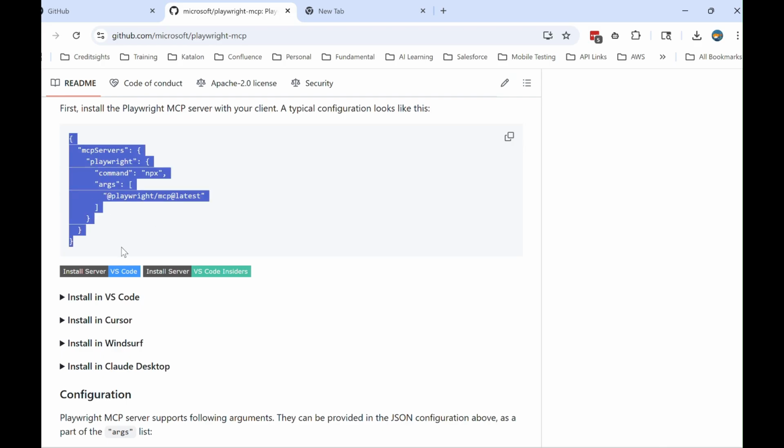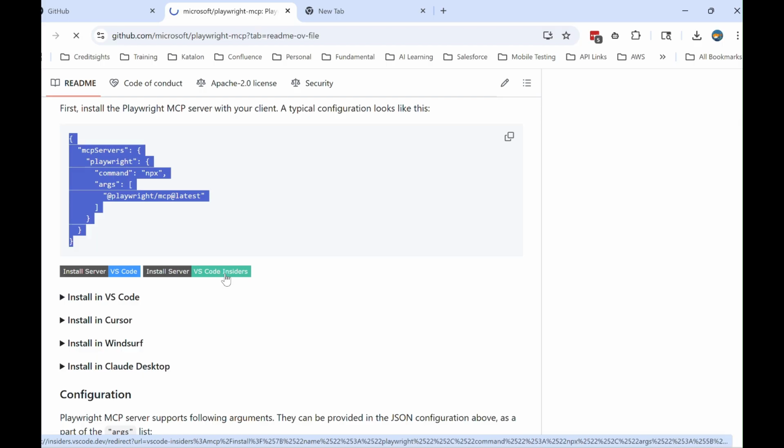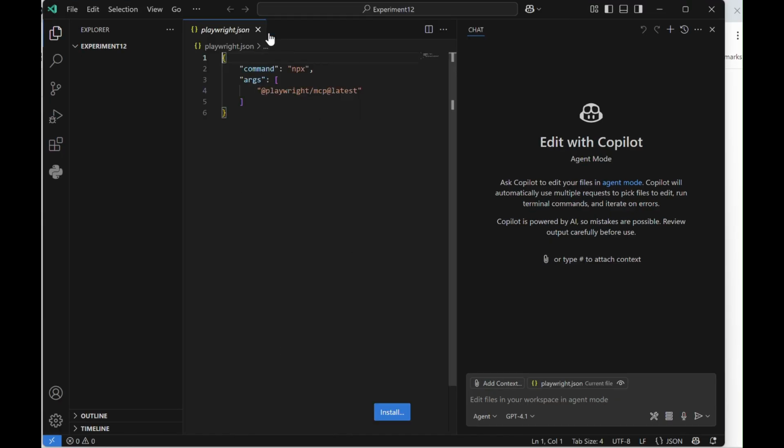I can either add this configuration manually or just click on VS Code Insiders. I'm using VS Code Insiders. You can check the configuration there. Now let's download the server. It's ready to use. I've already installed it, so I'm not going to click on it again.